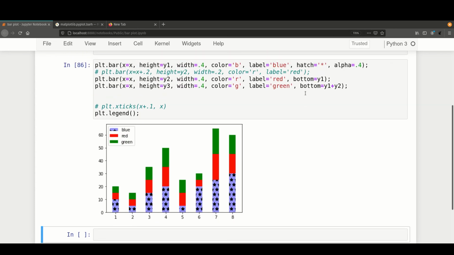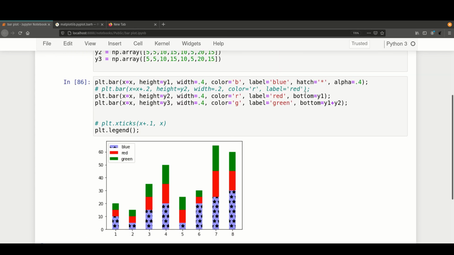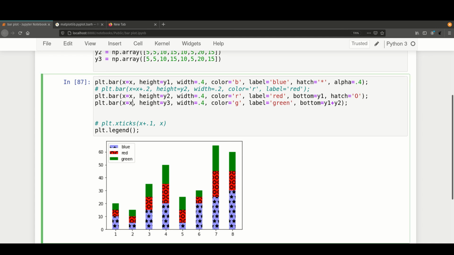Right. Yeah, and what else can we do? Yeah, so let's try another hatch here. Yeah, so these are the basic things. Just note that for my case I use the same x variable, but depending on your case you might have to work with a different x variable. So you'll have to change this x value as well, along with the y value, right?